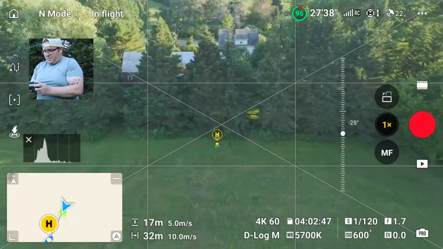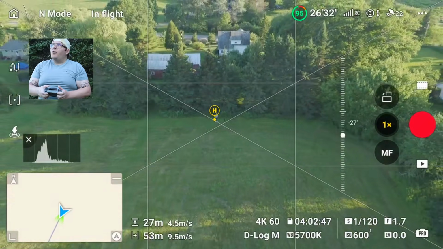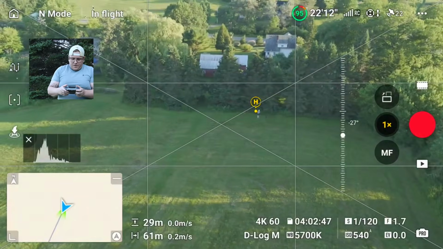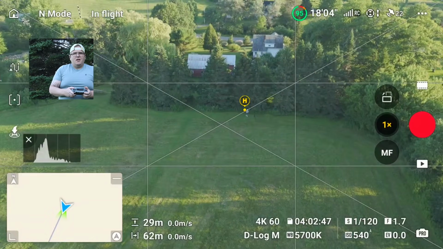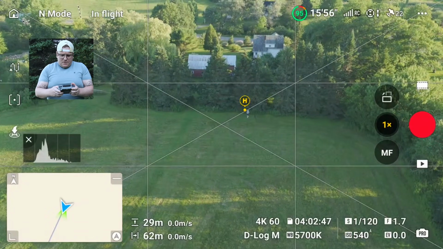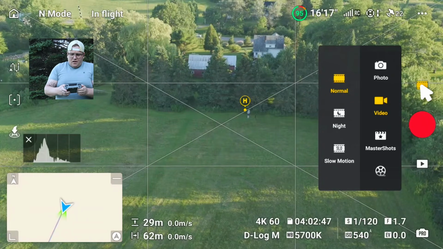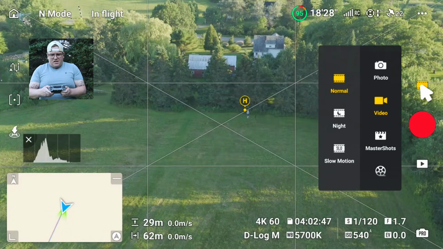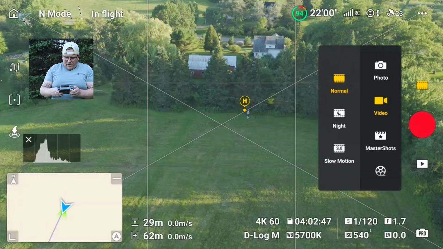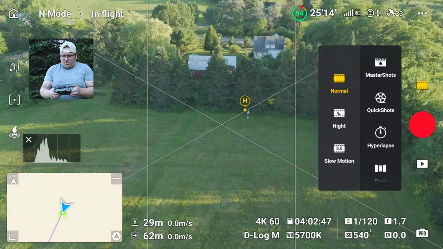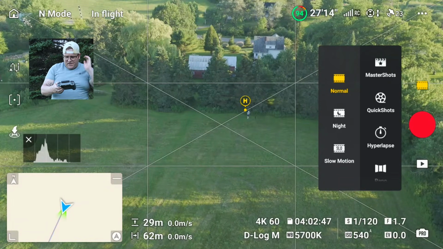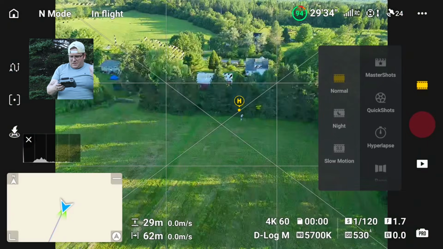Alright, welcome. So now we're going to go over a few different hyperlapse modes. To start, you click on the mode changing button, the one above the record. Scroll all the way down, and there you'll see it, hyperlapse.